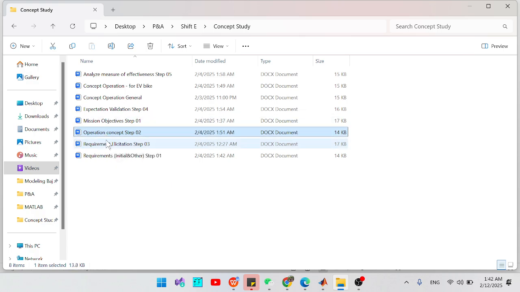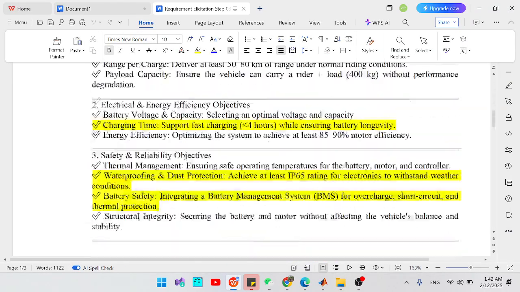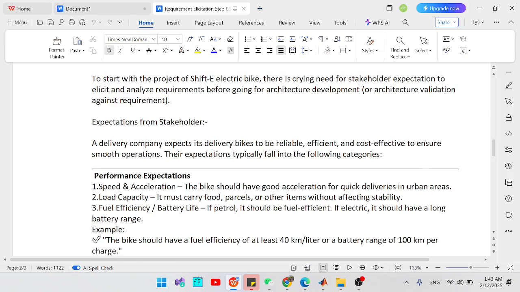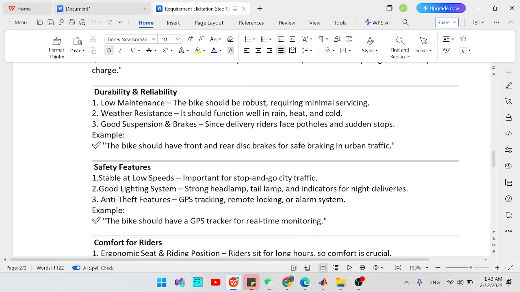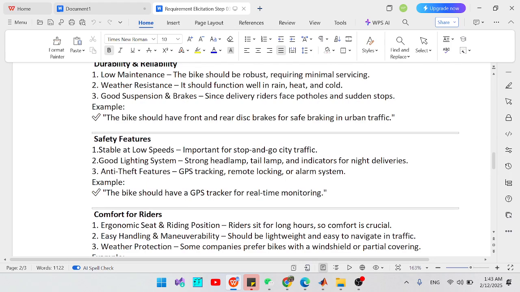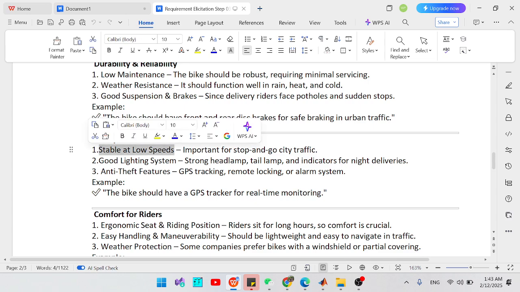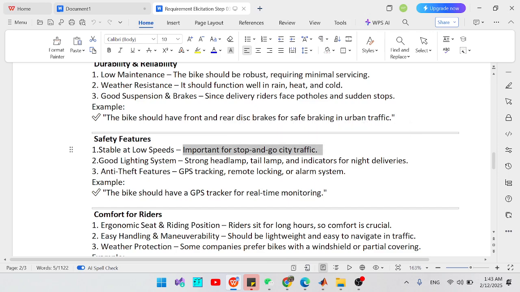And then in step 3, we finally came to the requirement elicitation. From the mission objective and operational concepts, we come up with the requirements here. We have different requirements. I'm not going to share all of this with you, maybe one or two. From safety features, we have requirements like stable at low speeds. It should be stable at low speed because it will carry a lot of load, because it's a delivery bike. So it should be stable because it's going to weigh a lot more than a normal motorcycle. So it's one of the important non-functional requirements for stop-and-go city traffic, right?